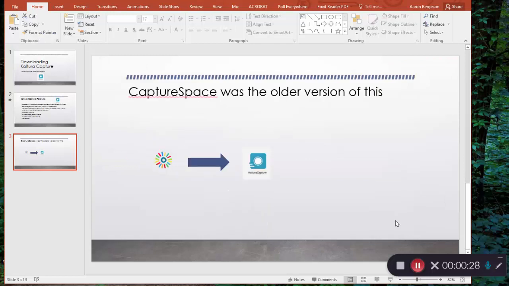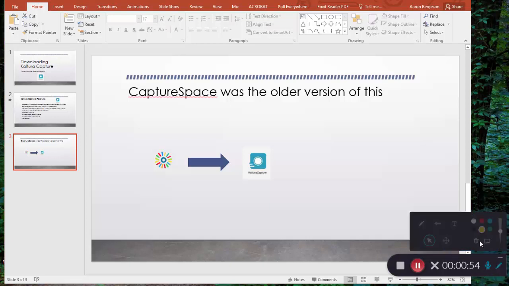I'm going to hit escape, and if I wanted to, I could pause the recording at any point and then resume if I wanted to take a break. But when I'm done, I can hit the square icon, which is the stop. You can see it will give you the countdown as you're going, but you can also draw on the screen.